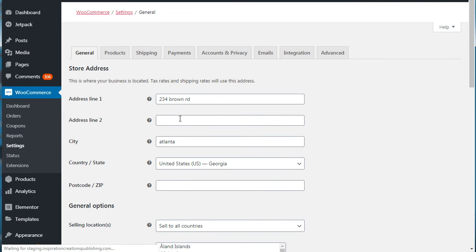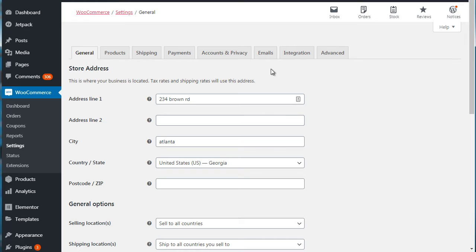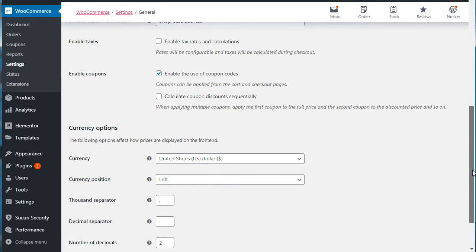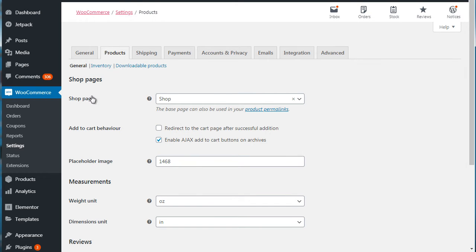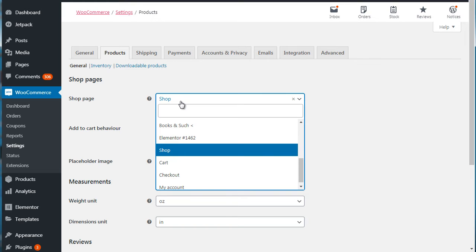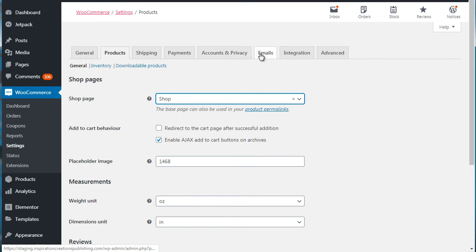Next up, we have settings. So within settings, this is basically what we dealt with initially. So remember, we have general, we have shipping, we have payments, we have accounts, we have more. So the main differences with the wizard and what we see here are the products, and this is the actual shop page. So it's shop. And then of course we have emails.